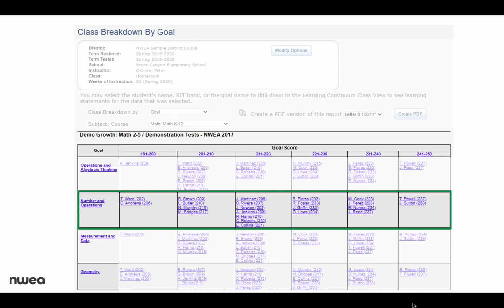Now let's take a closer look at the class breakdown by goal report. How is it similar and different from the class breakdown by RIT? How might it be useful to see the subject area broken down in this format? What does the number in parentheses indicate for each student?